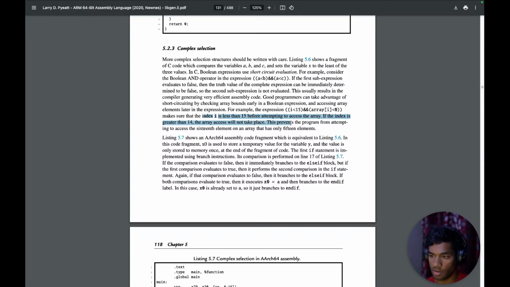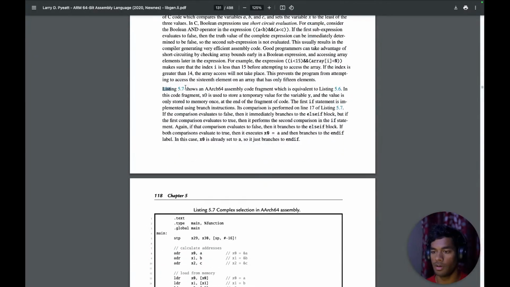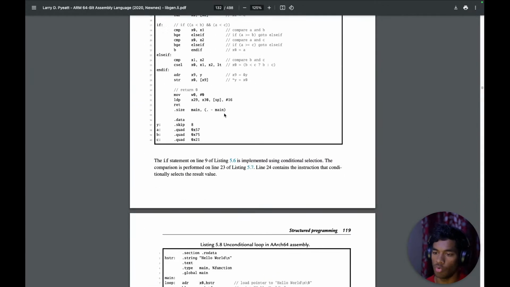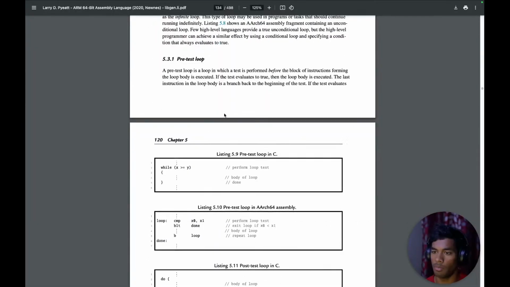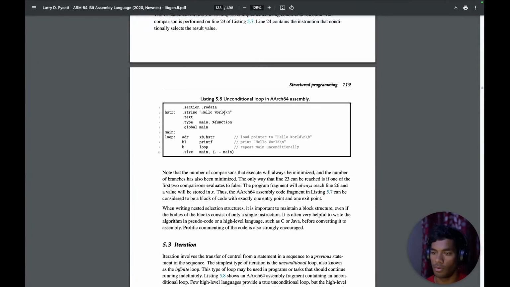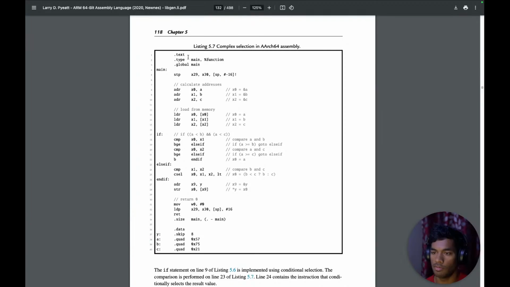Okay, that makes sense. This prevents the program from attempting to access the 16th element on an array that has only 15 elements. That makes sense. Listing 5.7 shows an AArch64 version. This is the equivalent for the code that we saw above.